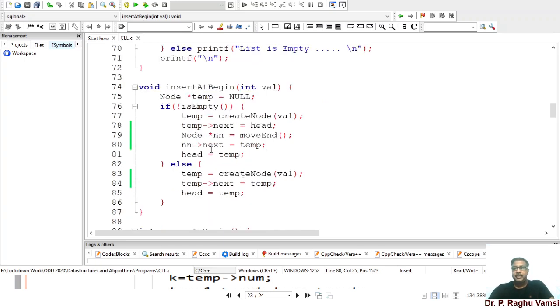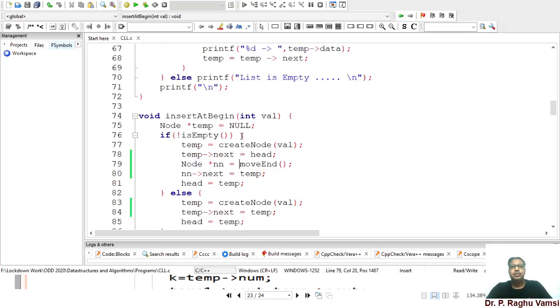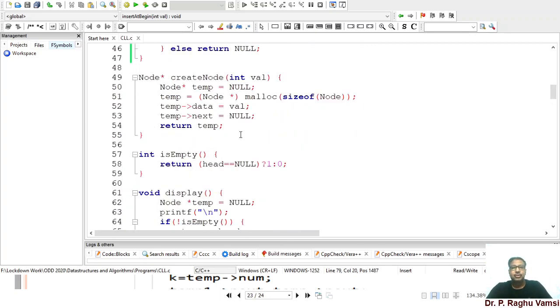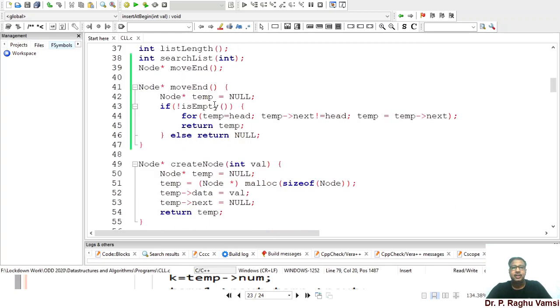So again I am repeating, inserting at begin means temp is equal to, you create a node, and call it temp. Whatever node you have created, its next must be pointing to the head. But since the list exists, the last node should also point to the head node. So that is the reason I have moved till the last node. In order to move till the last node, I have created a function called move end. What it will do is traverse till the end of the list.